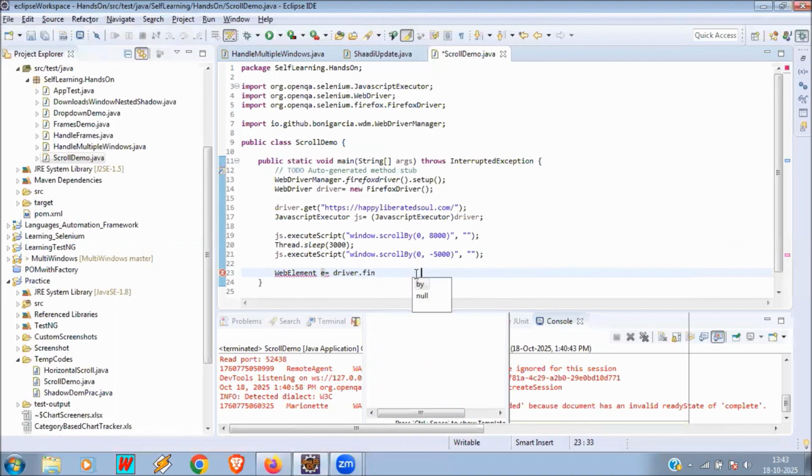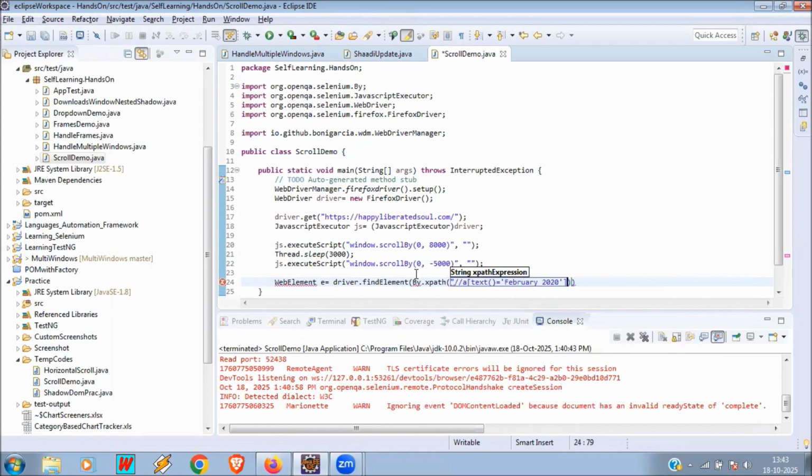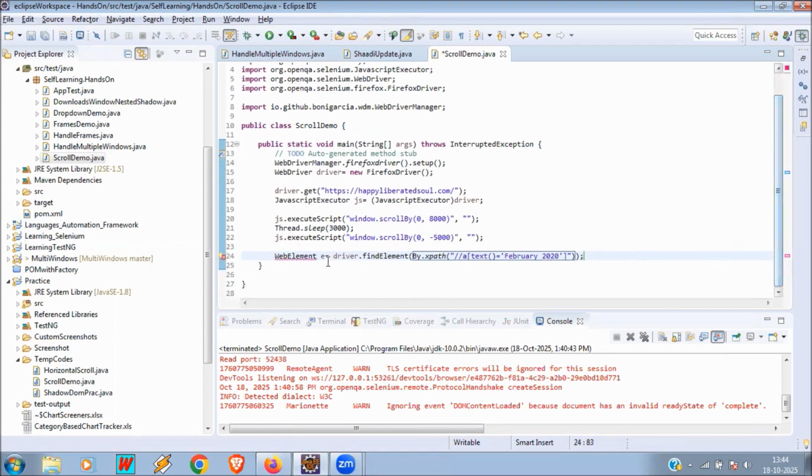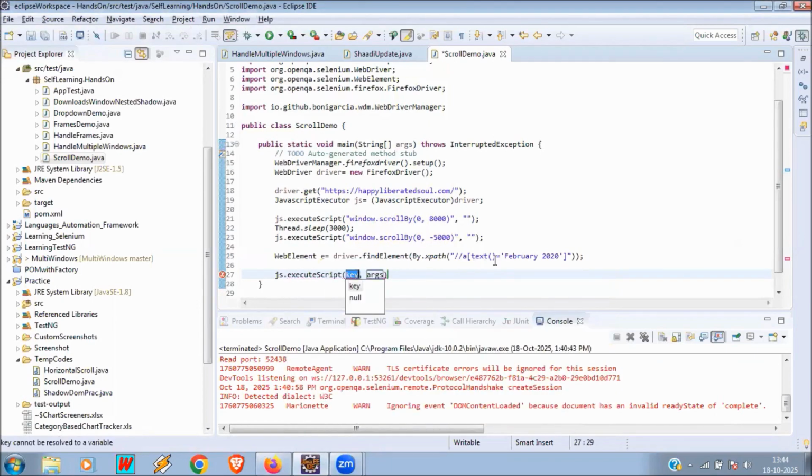driver.findElement by xpath. So we have assigned this web element to E, and let's import the WebElement class. And now we will again use JavaScript executor to scroll to this particular element. js.executeScript, and in it we will mention our code.